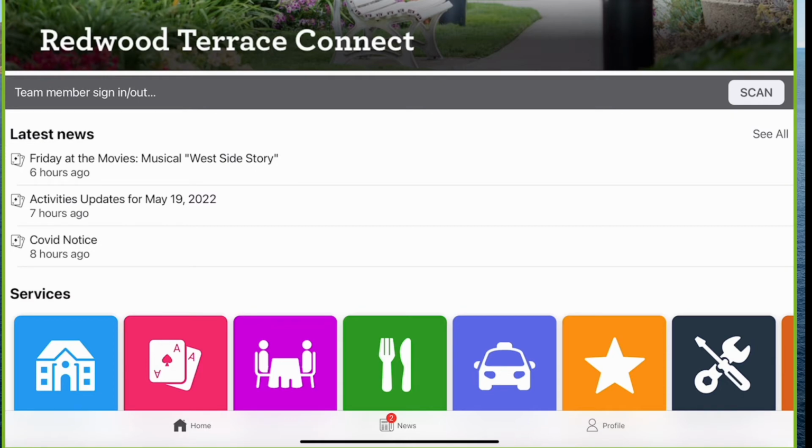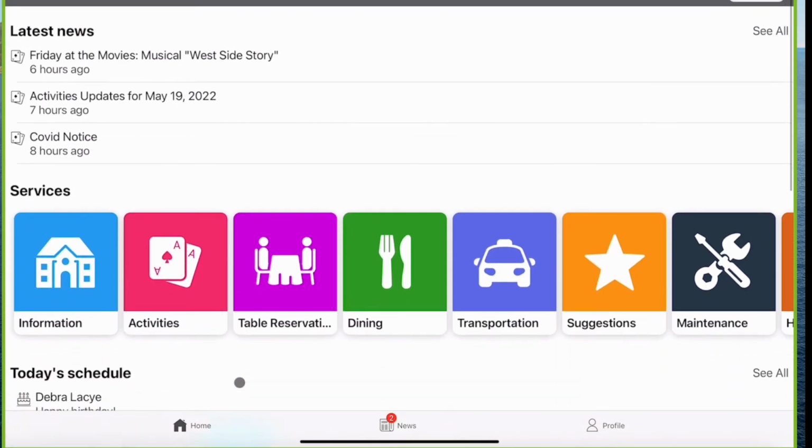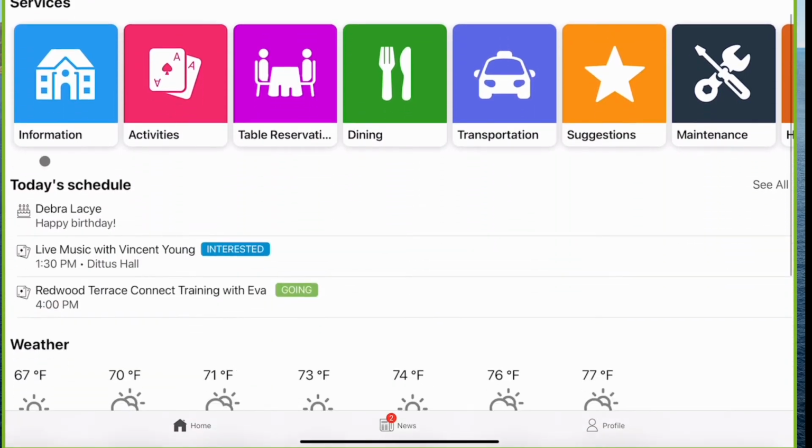On the day of your transportation, you will see that transportation on your calendar on today's schedule, where you also see any birthdays, any activities that you've marked yourself as interested in or signed up for, any services that you booked like table reservations or maintenance or housekeeping, and transportation that you booked for that day.